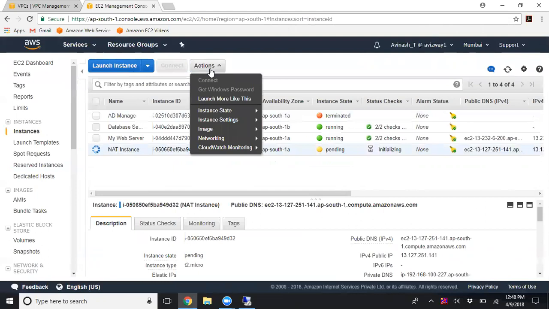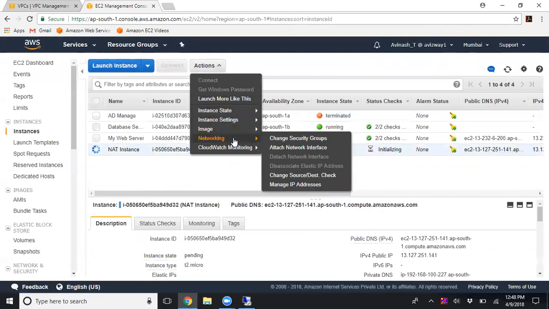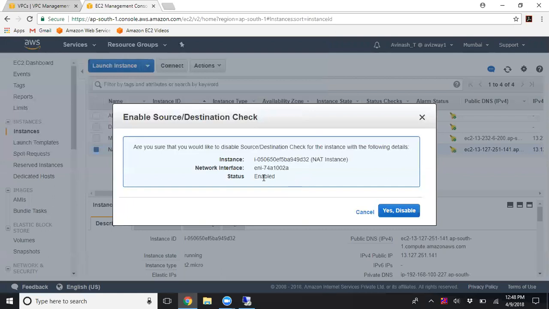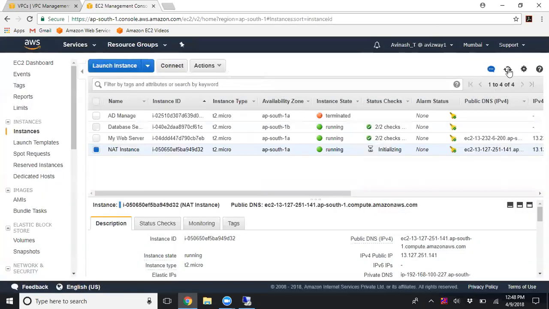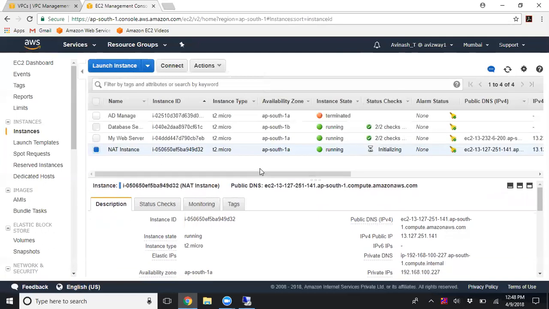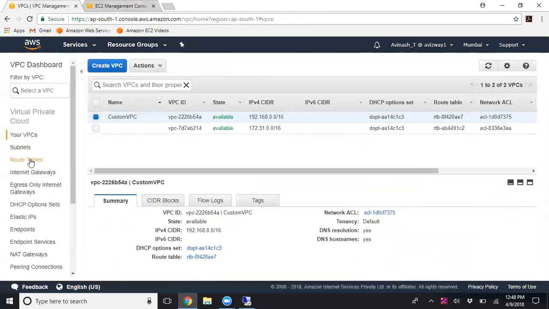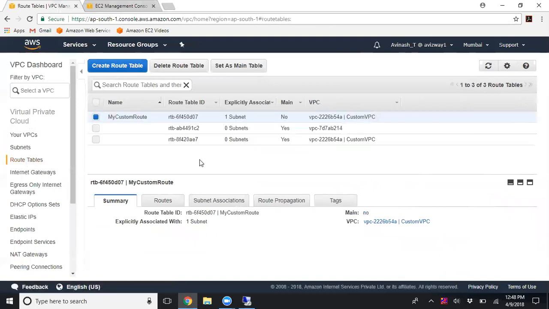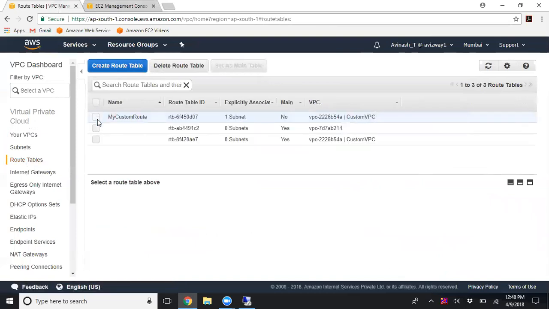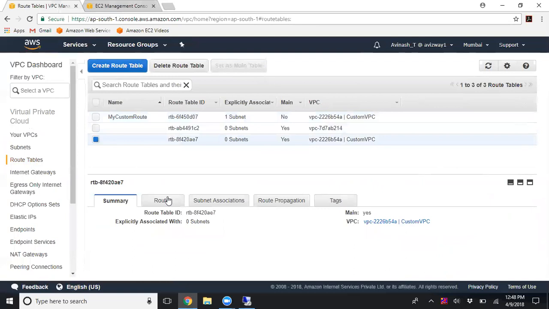So navigate to actions. Under networking, you can find change source or destination check. By default, it is enabled. Now I'm going to disable this. Then only this is going to work fine. So now our NAT instance is deployed in the custom VPC's public subnet. Now go to VPCs, navigate to route tables, and edit your custom VPC's main route table.